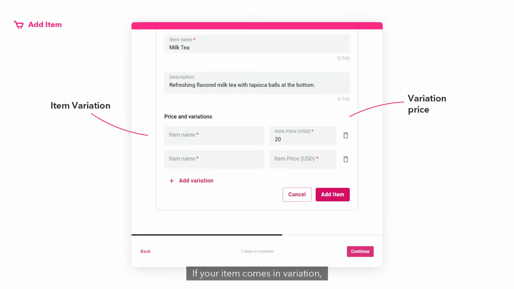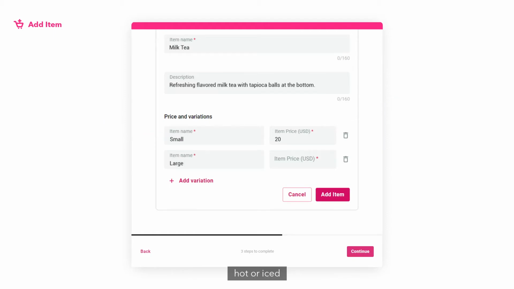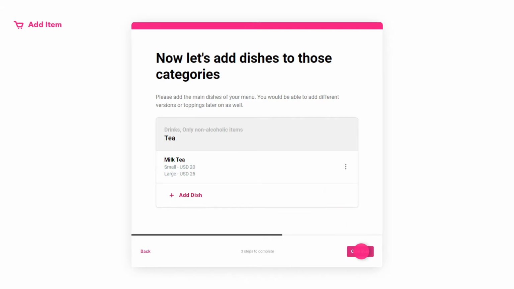If your item comes in variation, example small or medium, hot or iced, add these variations accordingly, then save.